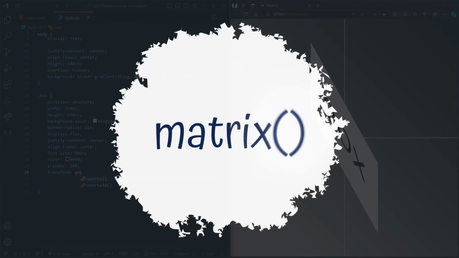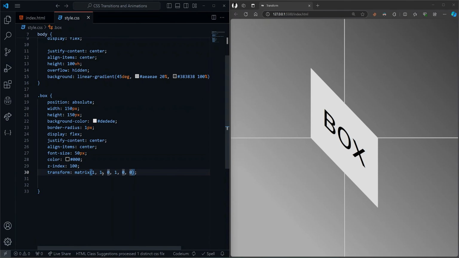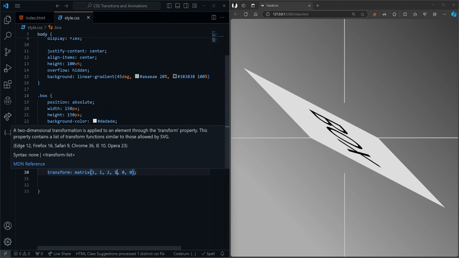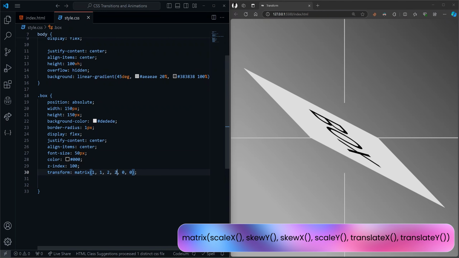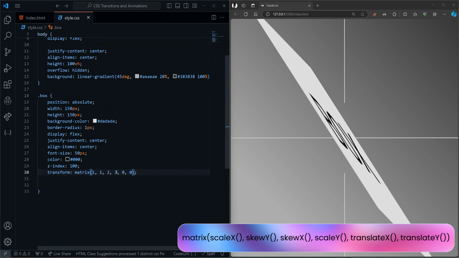And finally, we have the matrix function. This is the most complex of all the transform functions, as it combines multiple transformations into a single one. The matrix function takes 6 values that allow you to perform a combination of scaling, rotating, skewing, and translating all in one go.